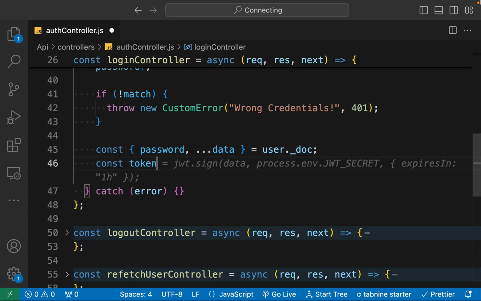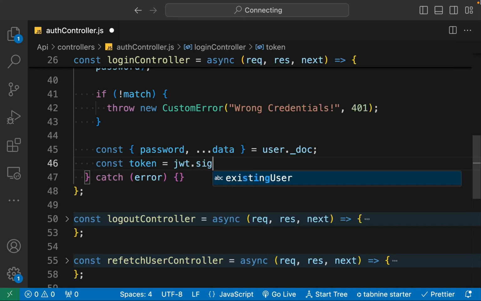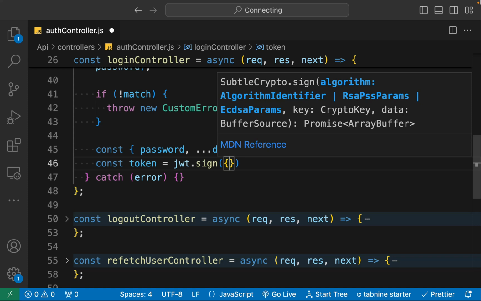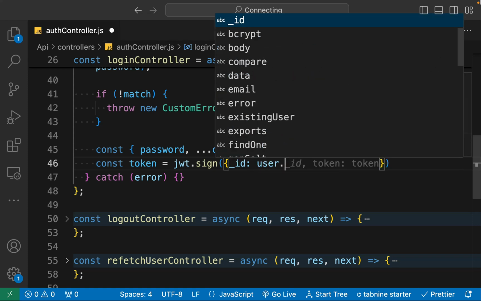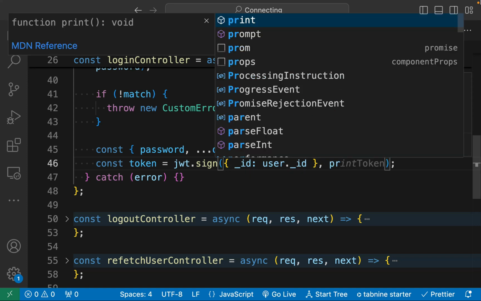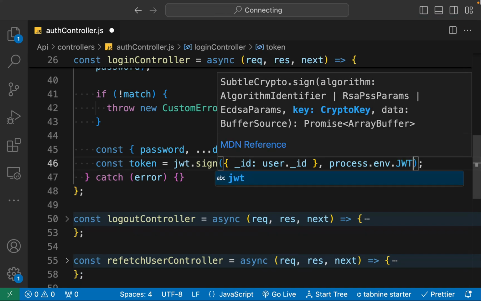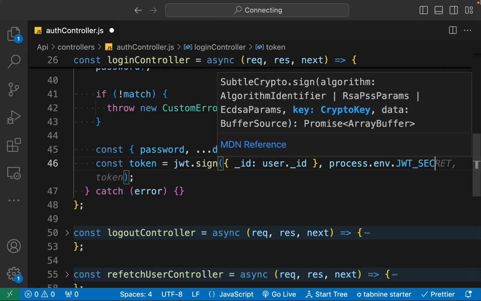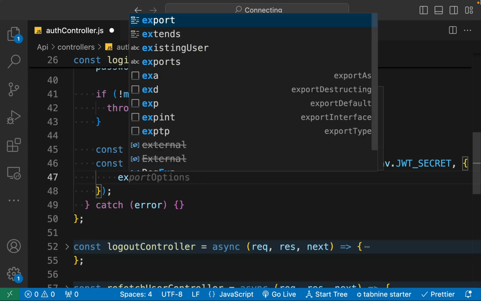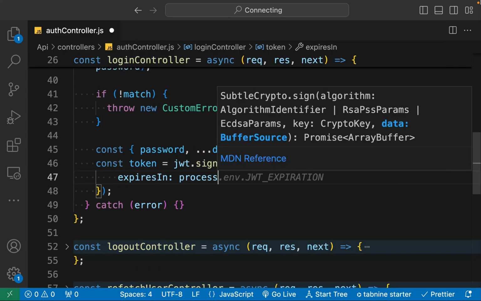So we'll say JWT, in that we can say sign, and we can simply create the token. In that we have to pass the ID, which is going to be user.id, and we have to pass our secret which we have. So we'll take this env.JWT_SECRET, then we have to provide the expiry, that is how long I want to make this cookie valid. So I already have that.